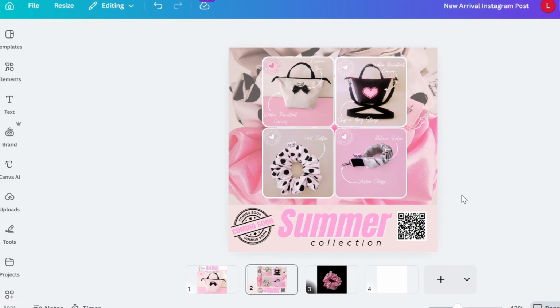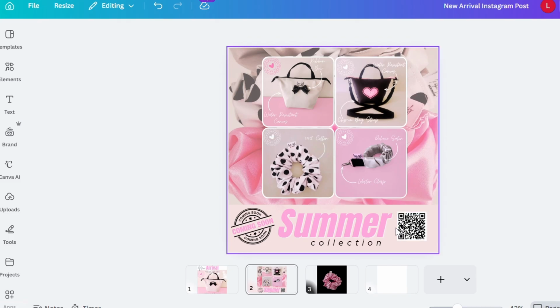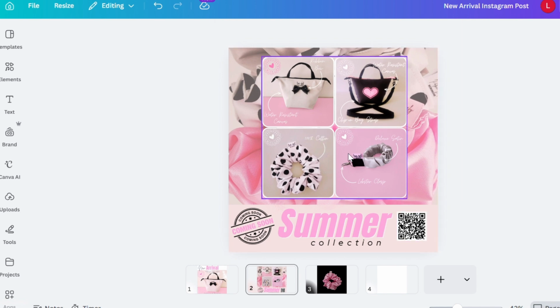So if they're not locked and you still can't group it, the chances are you're trying to group something that actually can't be grouped. So find out what that is and remove that from the grouping or the proposed grouping, and then group your other items together.